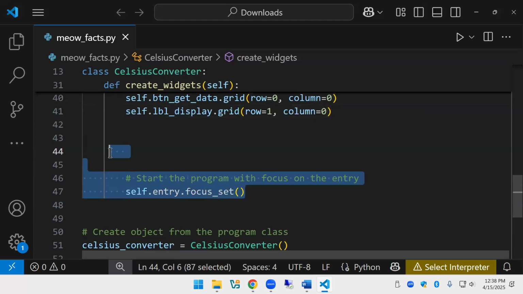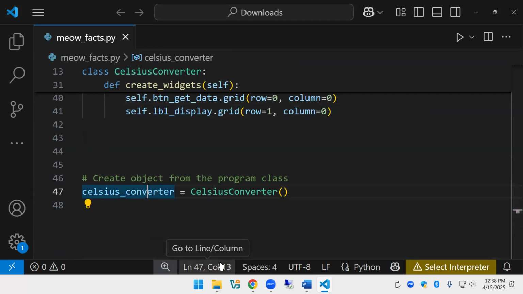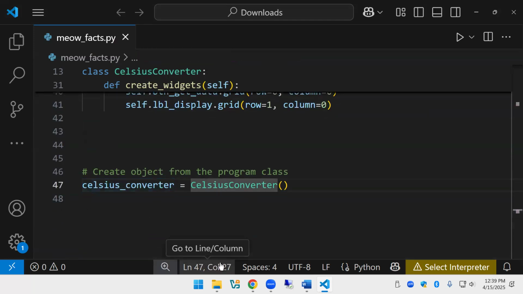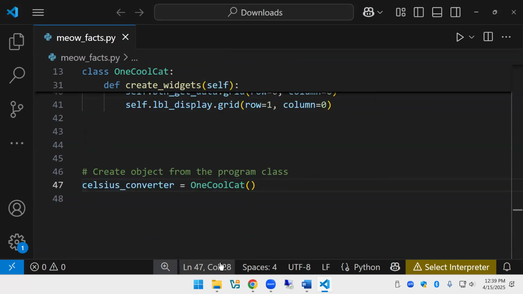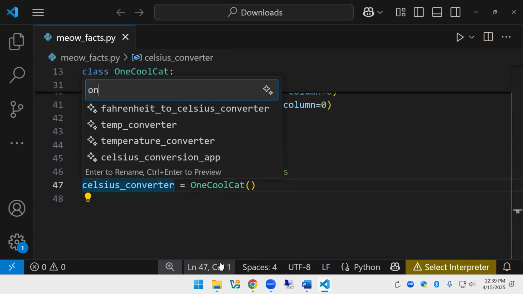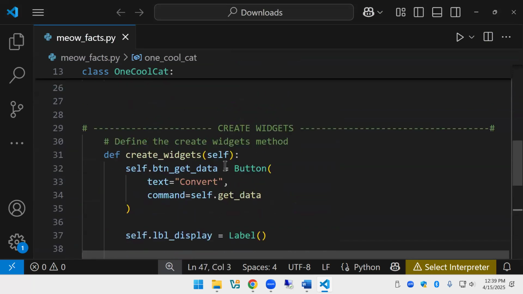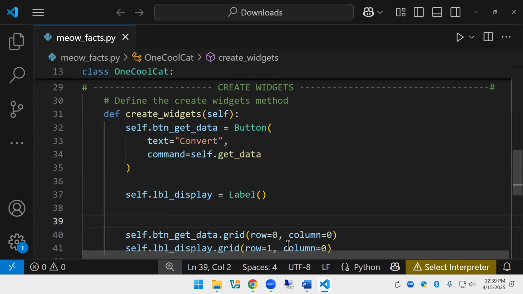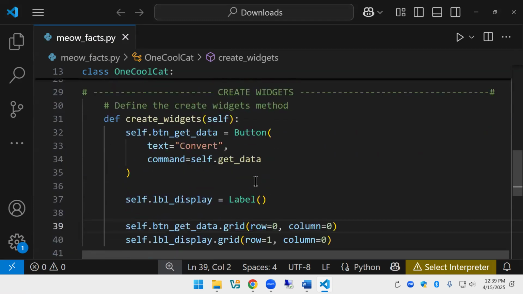We don't really need to set the focus on anything. We're good. We probably should name this something. So this should be the one cool cat. One of my interestingly humorous students called it that, so I just thought that was good. Not in a bad way. He's a very interesting student. I liked having him in class. Interesting for me is not generic. Interesting is what I look for. I like interesting.